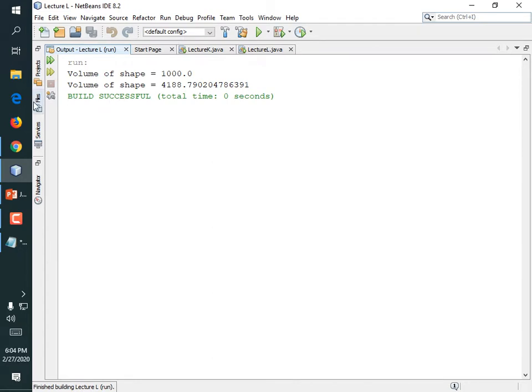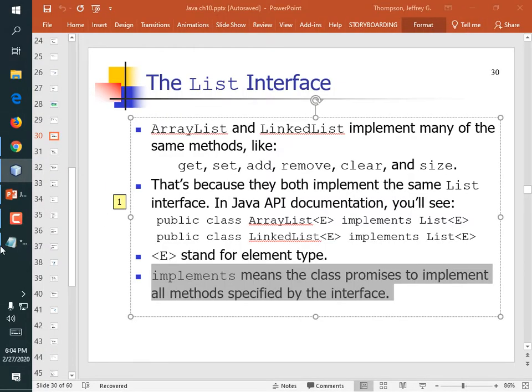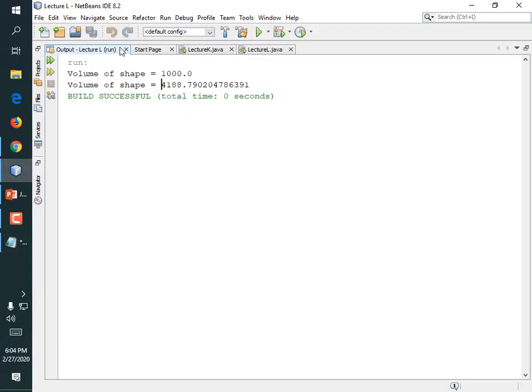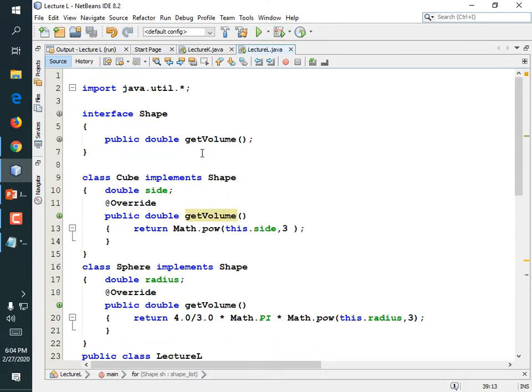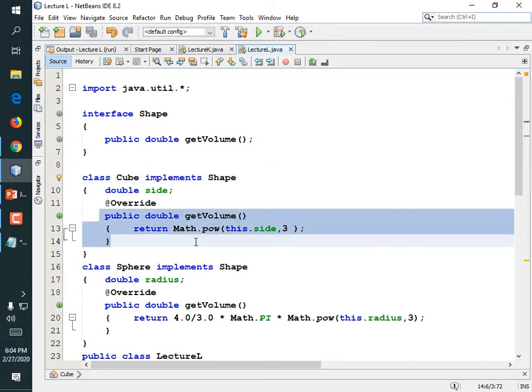And there we go. The volume of a shape is whatever, and the volume of that shape is whatever. And we could make this cooler and add a toString method that would print out that it was a sphere and the other one was a cube, and do cool stuff like that. But I hope that illustrates the point of what an interface is. An interface is something that dictates abstract methods, which are headers without bodies. And if you use the implements keyword, you have to go in and provide a body for each one of those methods.